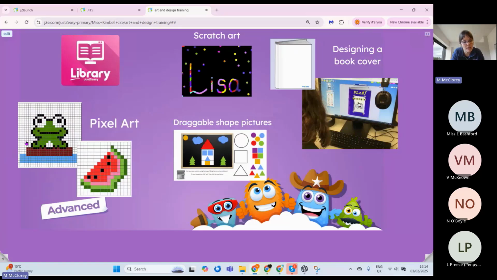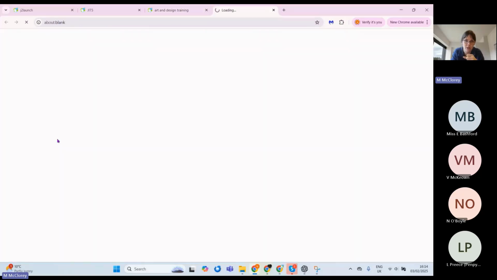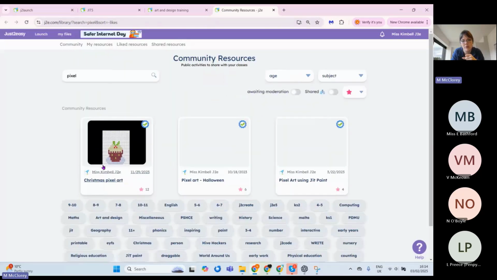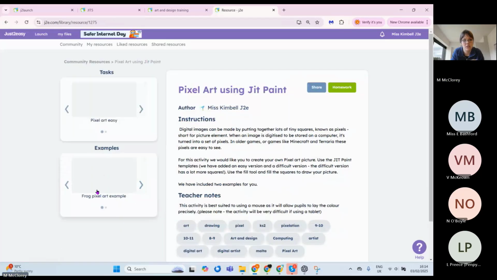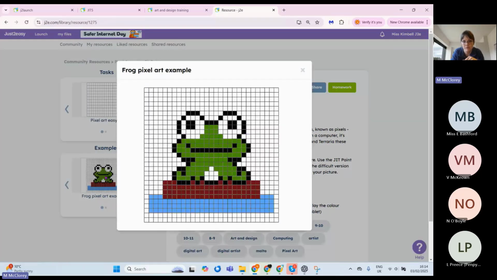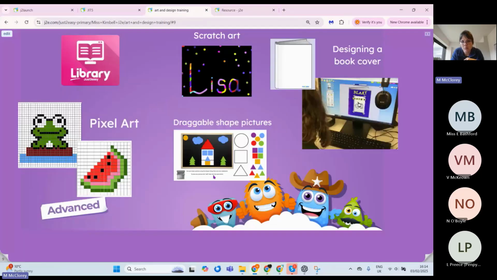So these are just little boxes. They use the fill tool to create an image. Okay, so just to give you an example, here we go. And you can look it up in the library. Pixel art, we've got a Christmas one, a Halloween one, and just a regular one. So this gives you an example. So we've used the green, the black, left the rest white. So that gives you just an idea of what you could do. This is a draggable shape picture. So again, all of these, just look for this word and you'll find it.